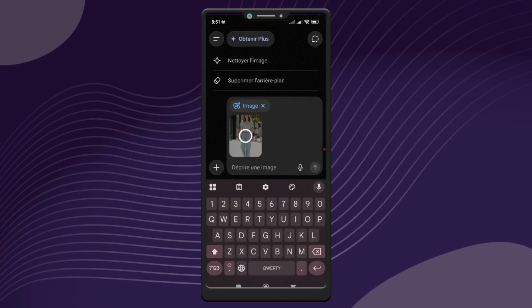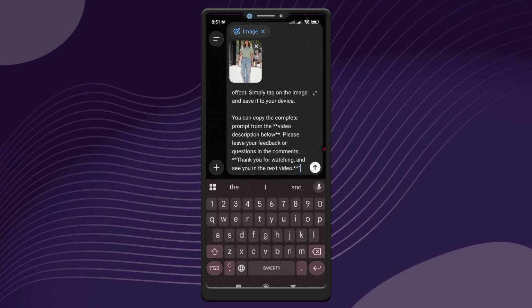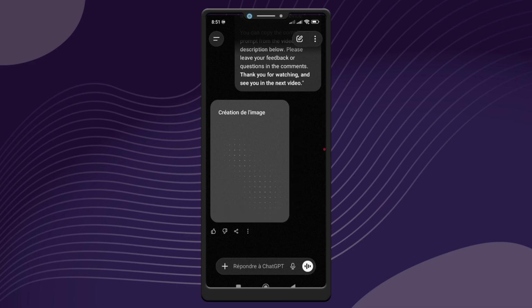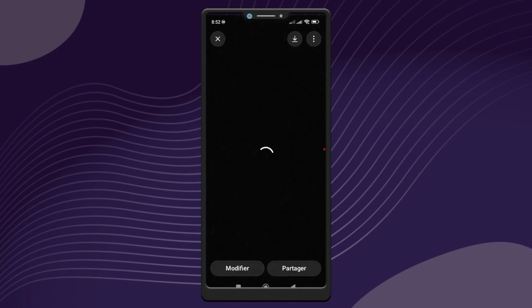Second, after your photo is uploaded, paste the specific prompt into the chat box. I will show you where to copy this prompt later in the video. After you paste the text, just press the arrow button and wait a few moments for the AI to generate your image. When the process is complete, you will see a high-quality photo with a beautiful glow effect.